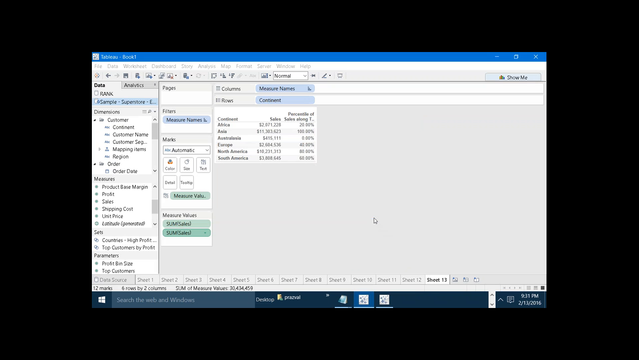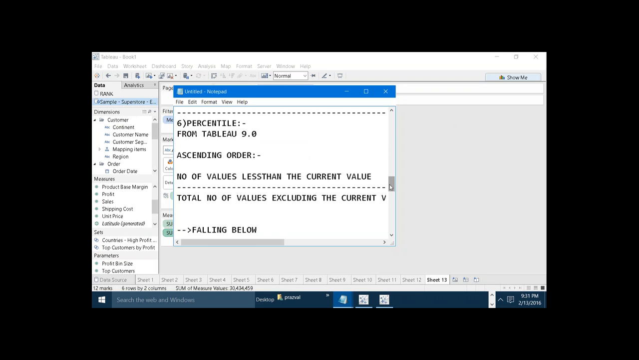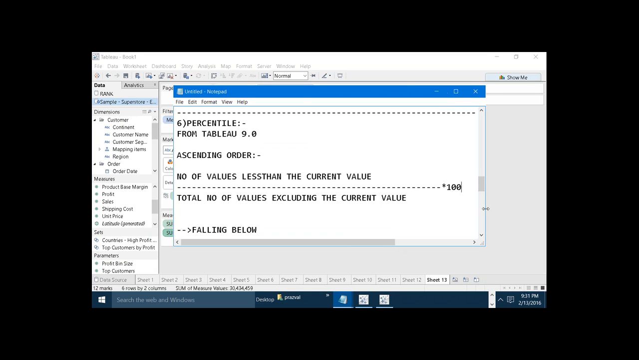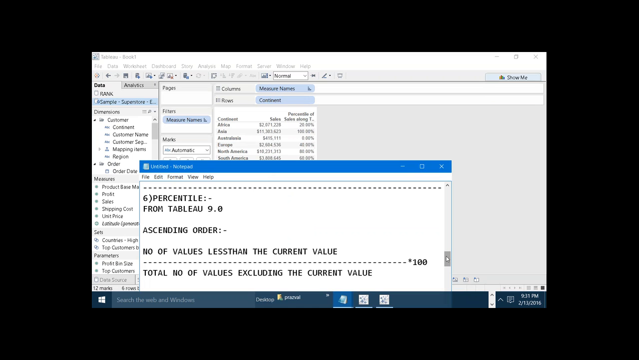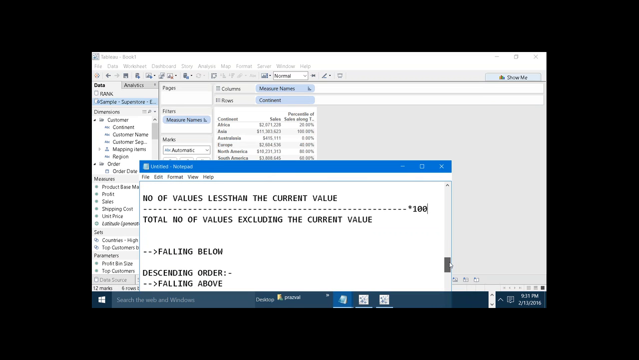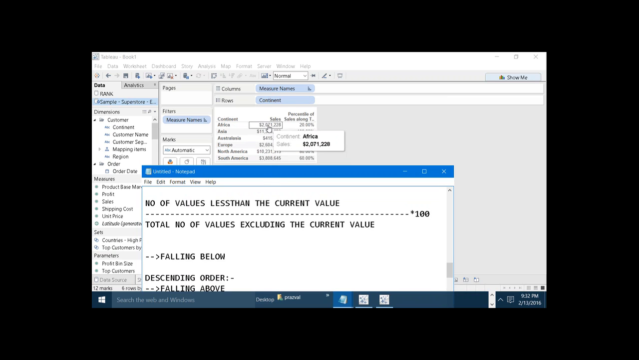Let me take this logic onto my screen. The logic is the number of values less than the current value divided by the total number of values, into 100. If I take Africa, how many values are less than Africa? Only Australia is less than Africa.